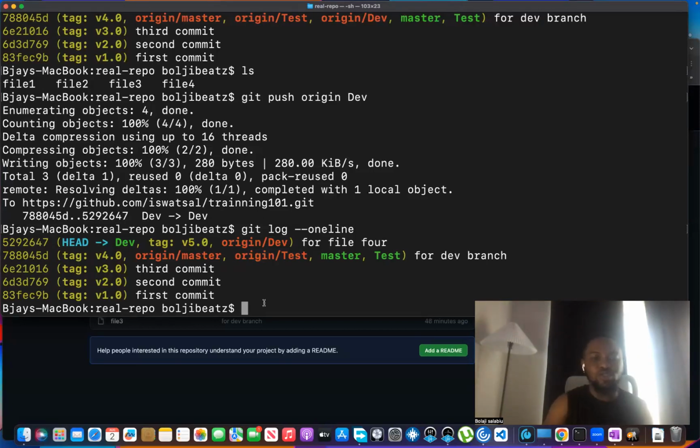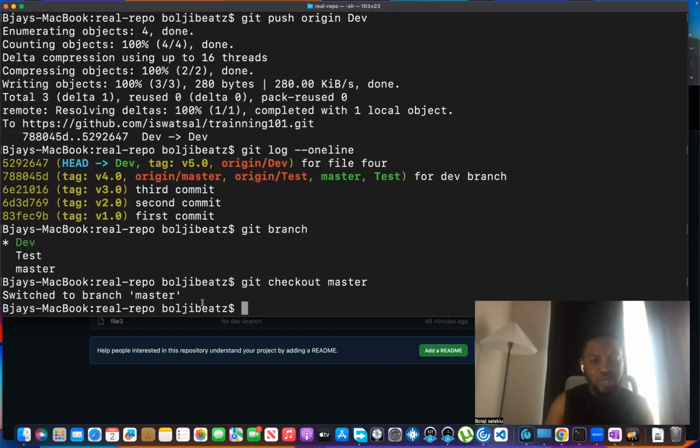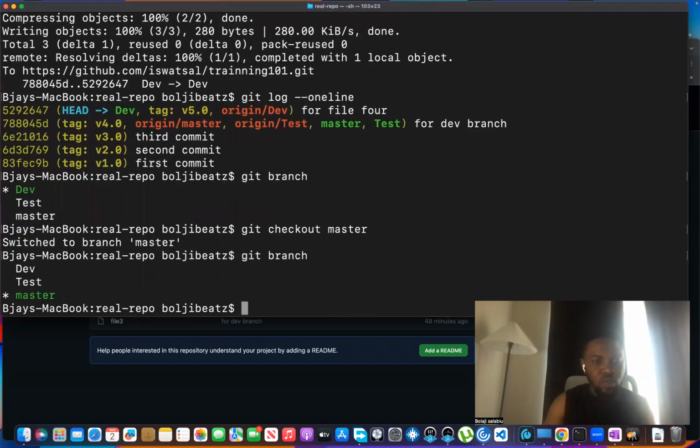Now, what branch are we on? Git branch. We are in the dev branch. Now, if you want to merge, this is where merge comes in, in our local repository. If you want to merge dev to master or test, you have to go to that branch first. So you will say git checkout master. Now we are in the master branch. If I say git branch, we are in the master branch.